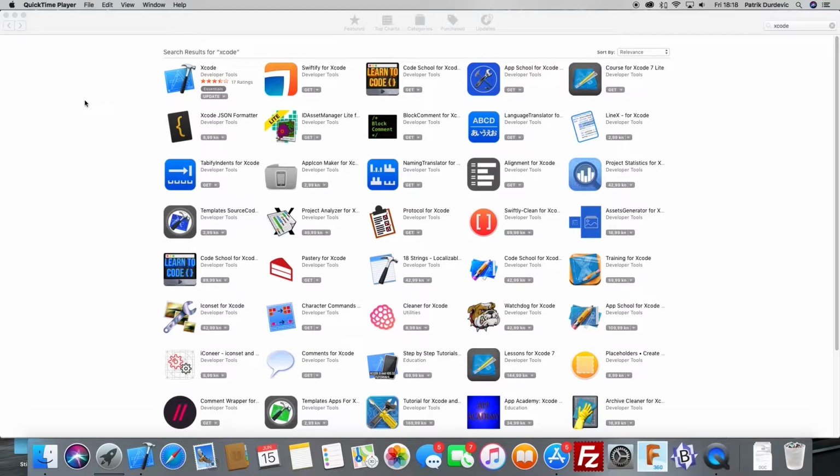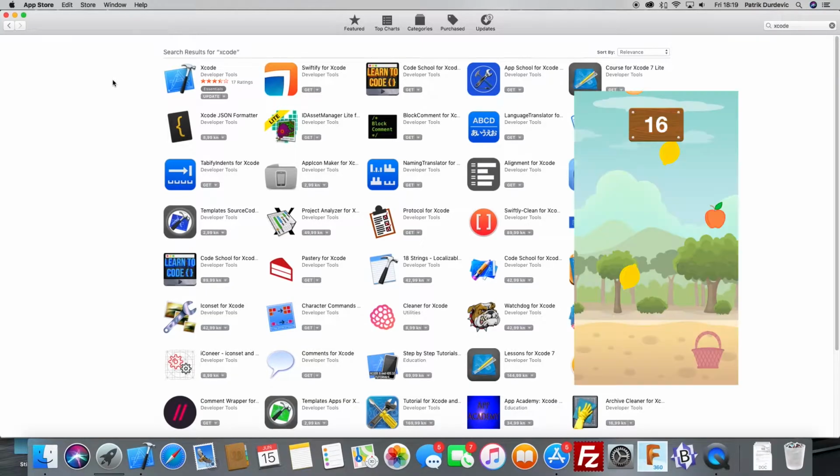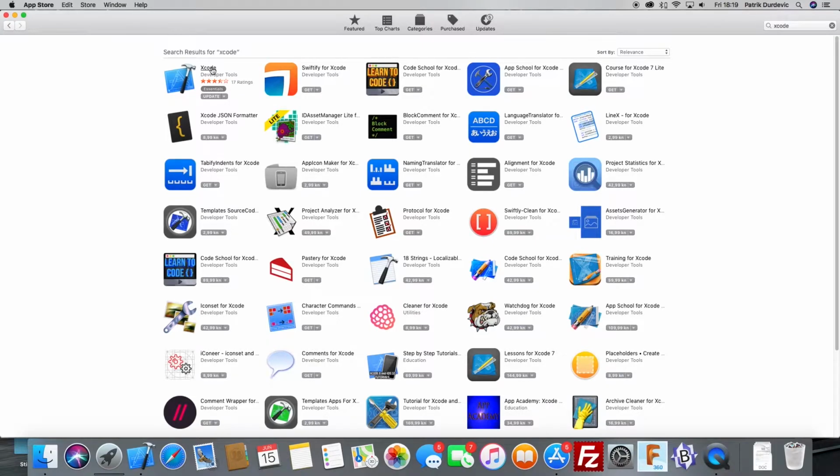This is the first episode of a series in which I'm going to teach you how to create a simple SpriteKit game for iOS. Today I'm going to teach you how to download Xcode and create a project. And here is a little sample of what we are going to do. You can see it on the right. Okay, so I think that you basically now know what we are going to do.